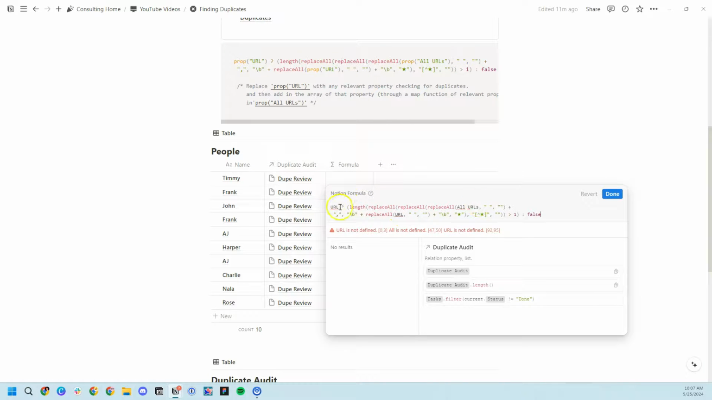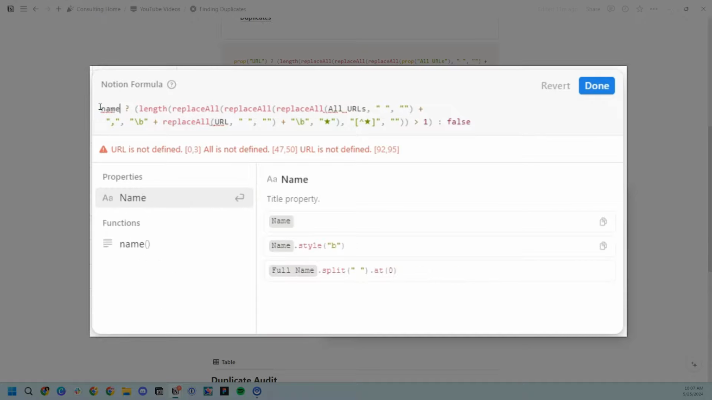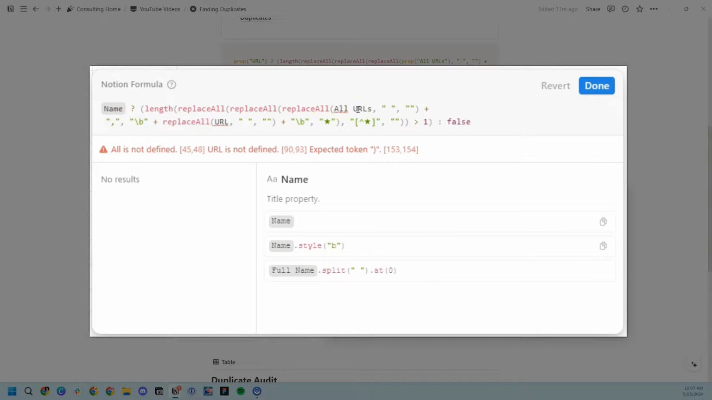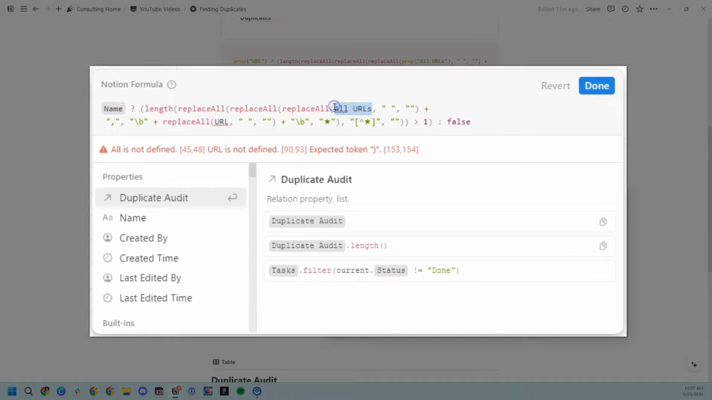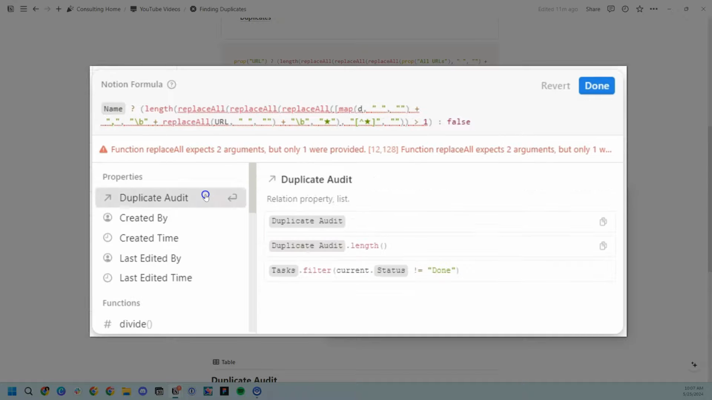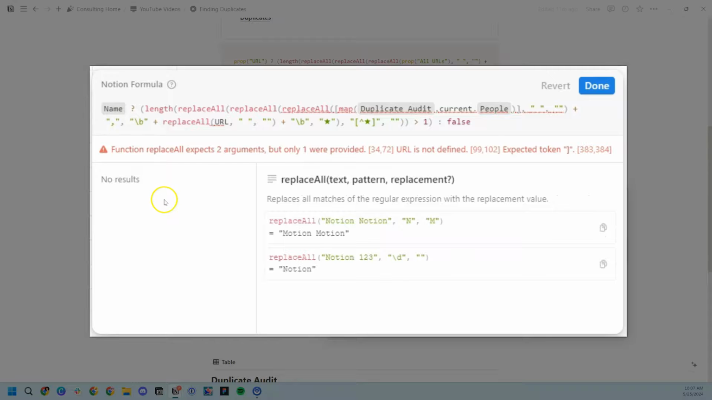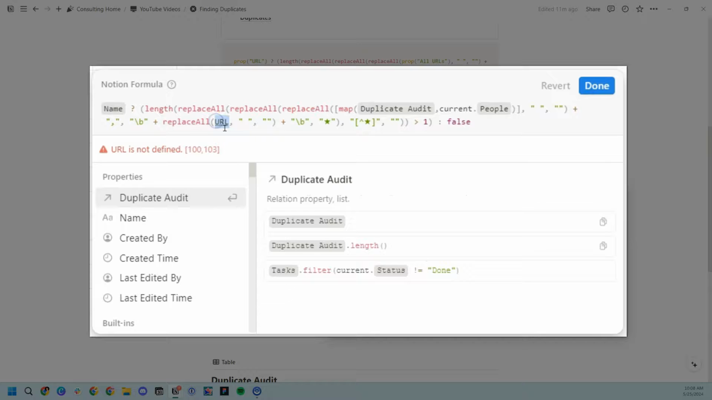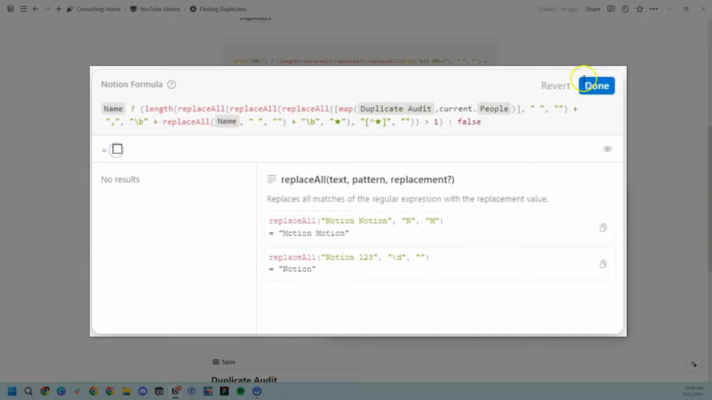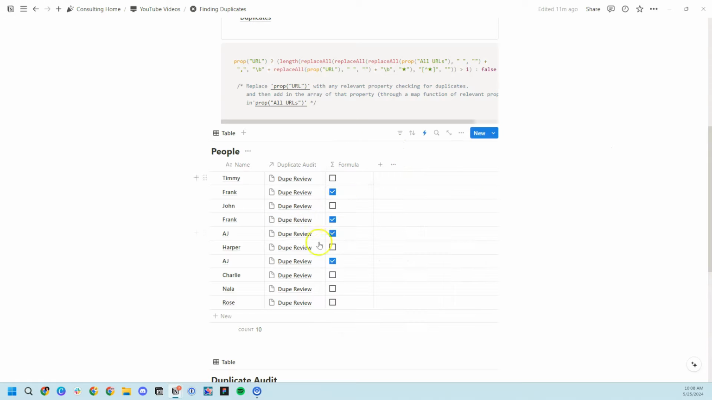We want to replace the property URL with name. We want to replace all URLs. In our case, it is the array of the duplicate audit. We want to take the current people, and we want to close that out with some brackets. Right? So now that we've closed those out, it's saying URL is not defined because we need to go back to URL and replace that with name. So what that does is it comes out with a checkbox. We can click on done, and let's see what happens here.